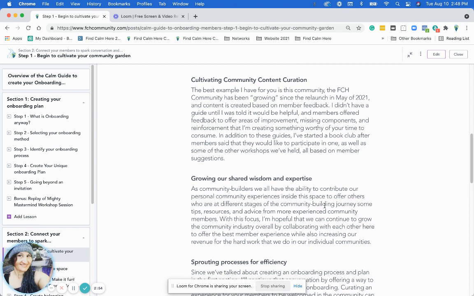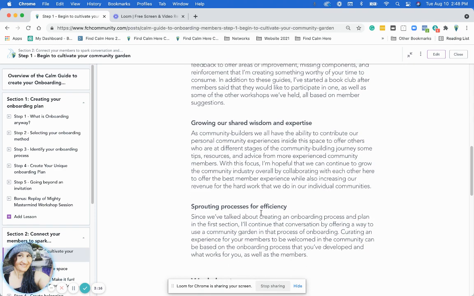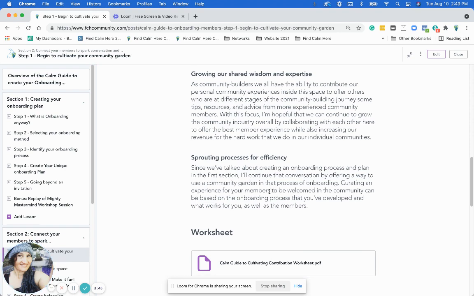If you're advanced, you can help people who are in the beginning stages. If you're in the beginning, maybe you can help the advanced people by offering new ideas or fresh concepts. Those are just some ways to grow shared wisdom as a collaboration, thinking of it as a garden where you're growing together with these shared experiences. And then sprout your processes for efficiency. Look at your onboarding processes and the process you have for your community content calendar, and identify if it's the best process for you and your members based on feedback they've given you in ideal member interviews, surveys, or feedback throughout the community building process. Always ask for feedback from your members.